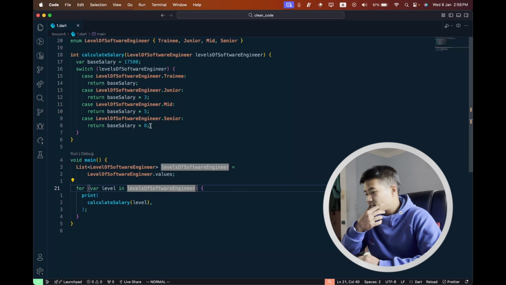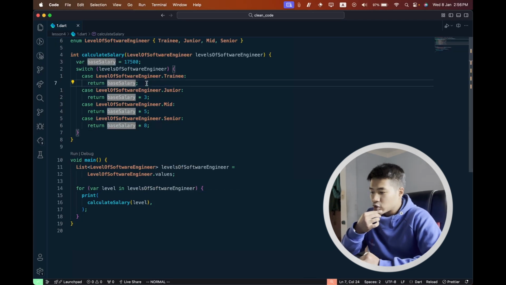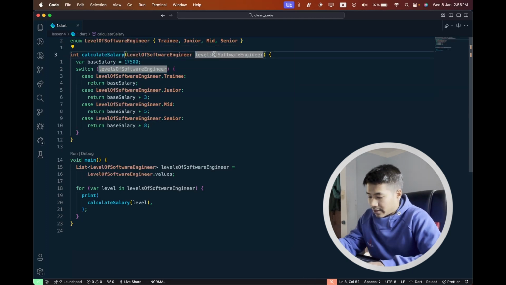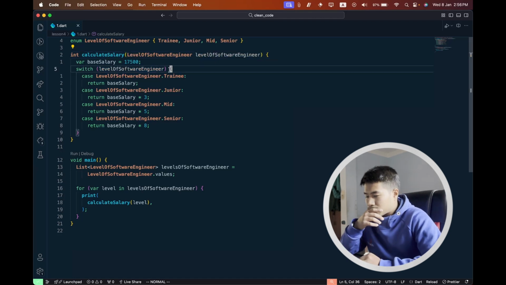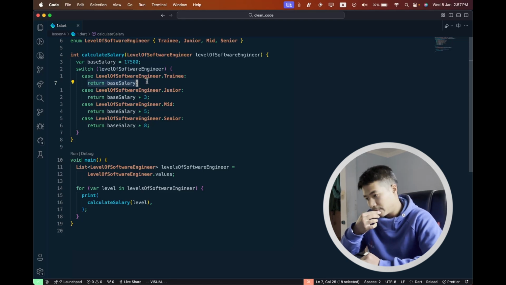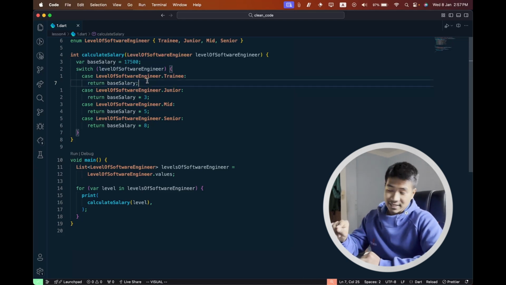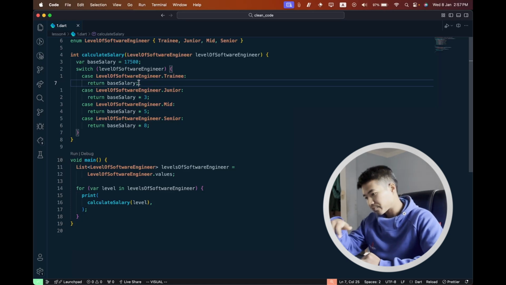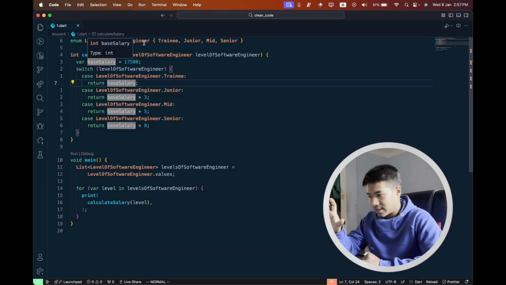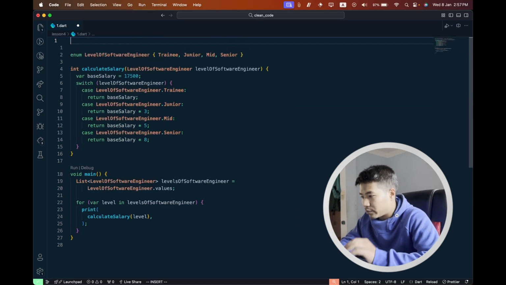Why? Because if you look at the switch statement, it's checking for the level of software engineer. This is not levels, let me name that correctly. This is only supposed to be level. Okay, and it's checking for each software engineer, and it is calculating its salary. Okay, so when the situation is like this, it is a pattern. I can convert this into polymorphism.